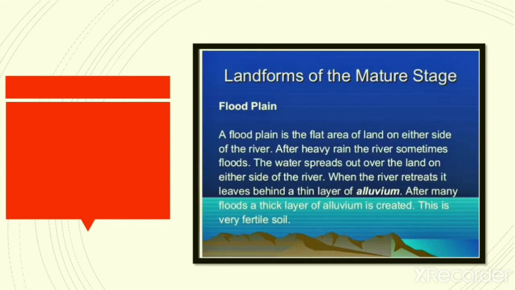Landforms of the mature stage. Flood plain. A flood plain is the flat area of land on either side of the river. After heavy rain, the river sometimes floods. The water spreads out over the land on either side of the river. When the river retreats, it leaves behind a thin layer of alluvium. After many floods, a thick layer of alluvium is created. This is very fertile soil.